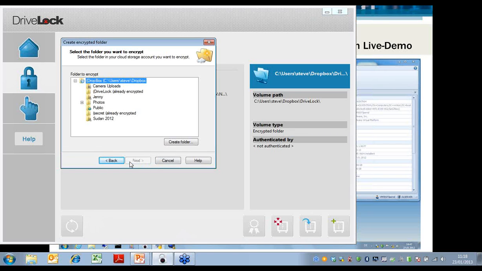And I'm now into my Dropbox account, which I've already linked to the interface. There are no folders. I have one folder already, DriveLock, which is already encrypted, which is for my own personal use. What I'm now going to do is create a new folder, and we'll call this Acme.